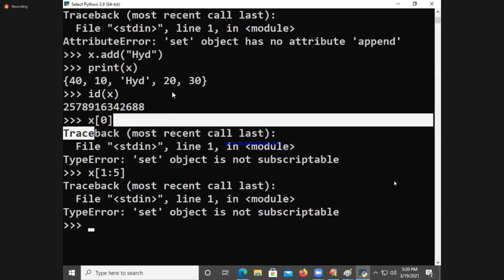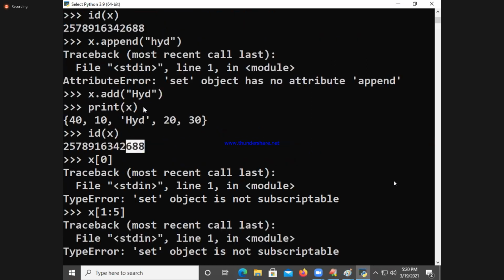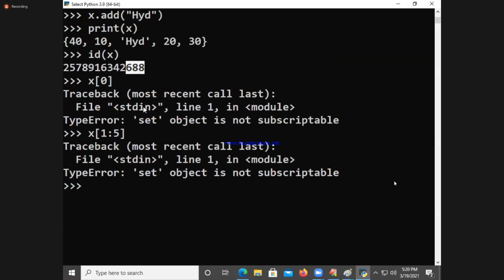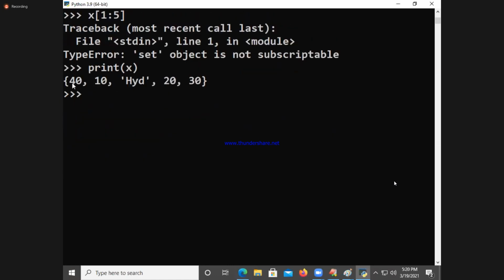Yes. Come on. When you add, elements are added at where? Same address. Hence, set is what object? Mutable. Are you getting it? Next, I am printing the set once again. Once again print of x. Done. Now, I want to modify this 40. Tell me, how do you modify? x of 0 is equal to 400. You are attempting, but it is not possible.